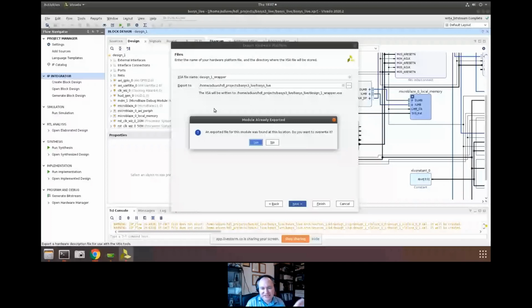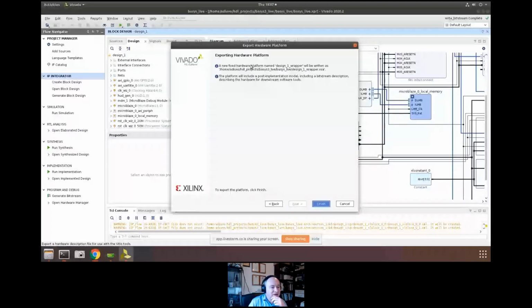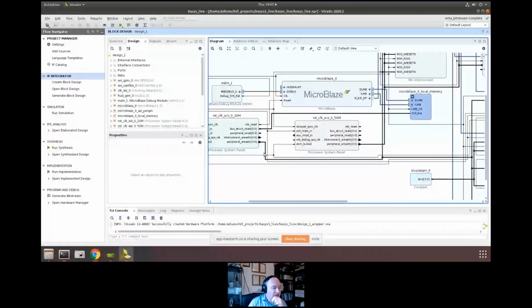In my case, because I tested this just before this afternoon, it's going to give me a warning asking do I want to overwrite the existing file there. If you've not done it before, you'll not see this warning, but if you have, that's okay. Just click on Yes, and then on this final page here, we're just going to click on Finish, and that'll take a few seconds to export the hardware platform. So by doing that, we get to the end of step four in the lab book that you can get in GitHub.